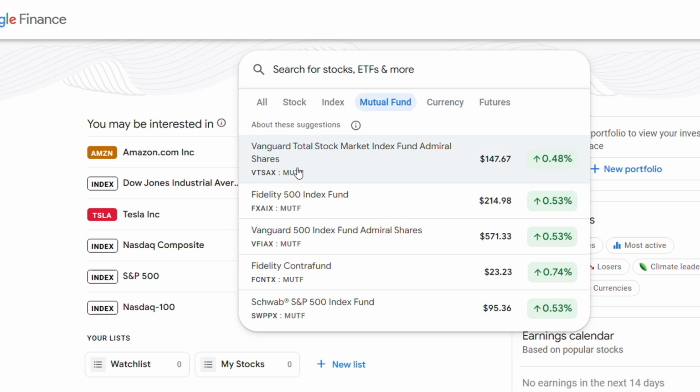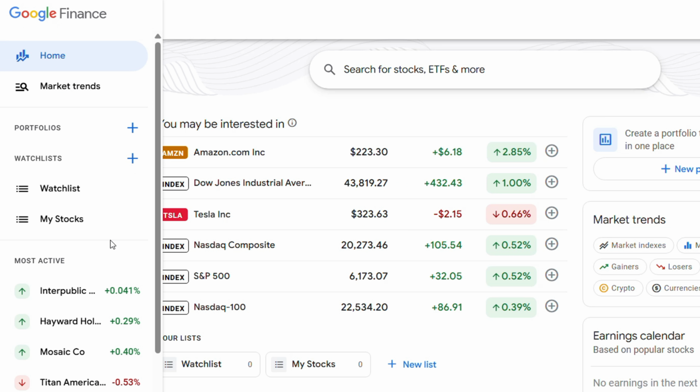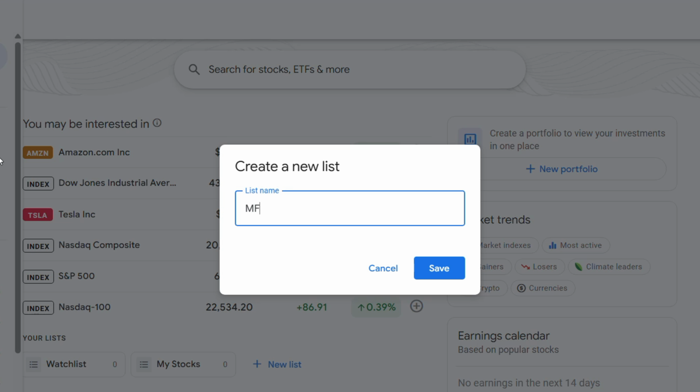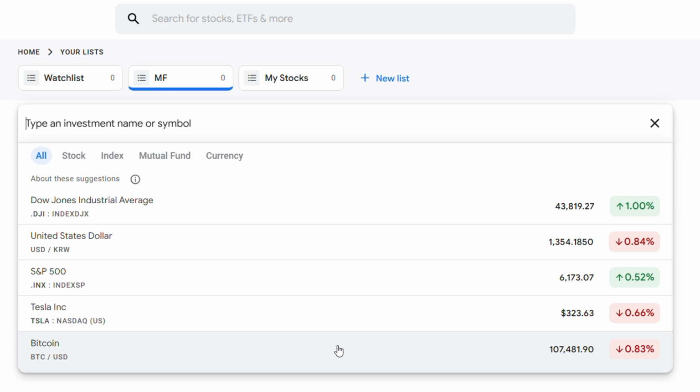So let me show you a typical way how I would research it. I will click on the left hand side here, and I would create a watch list. So I'm going to click on the plus and type in, for example, MF, that's for mutual funds. Let's say that's what I want to call my folder or my watch list. And from here, I'm going to click on add investment.